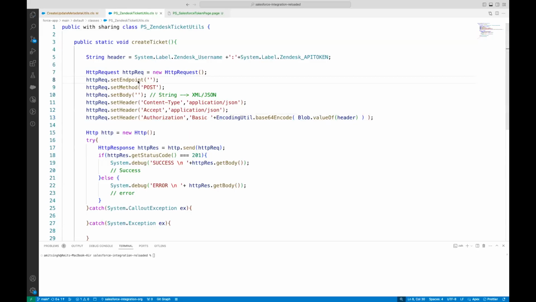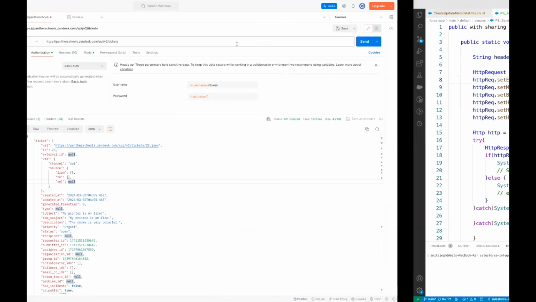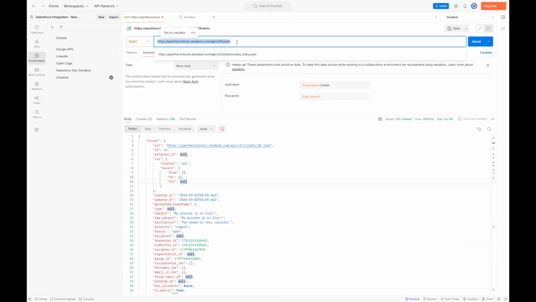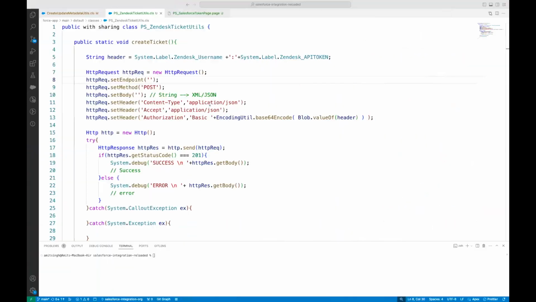What is the endpoint? For the endpoint, let's quickly keep whatever we had. This is what our endpoint is. We could also keep this endpoint in a custom label and use that custom label over here. But this is not that sensitive for me, so I'm keeping this as it is here in the Apex class.